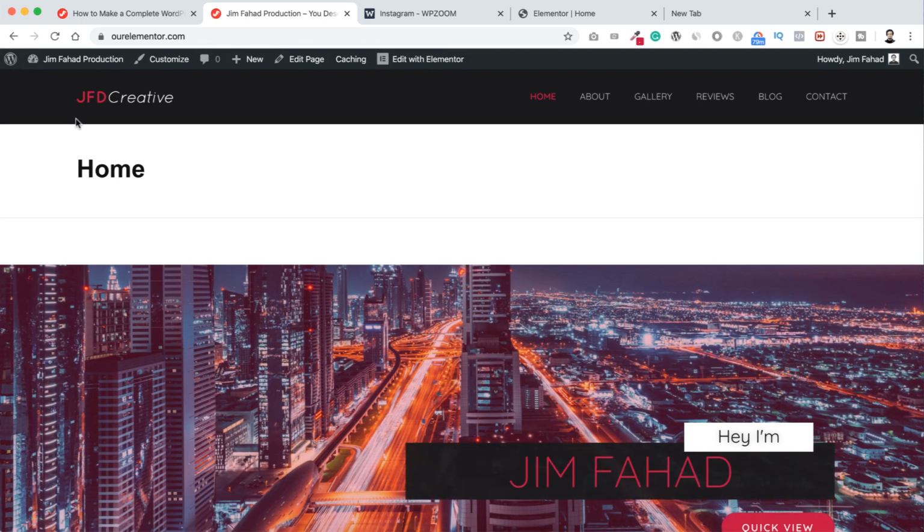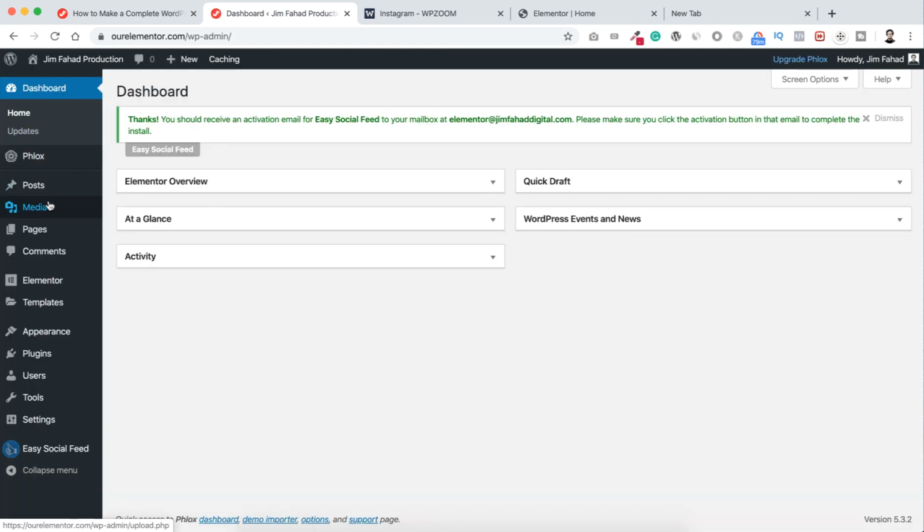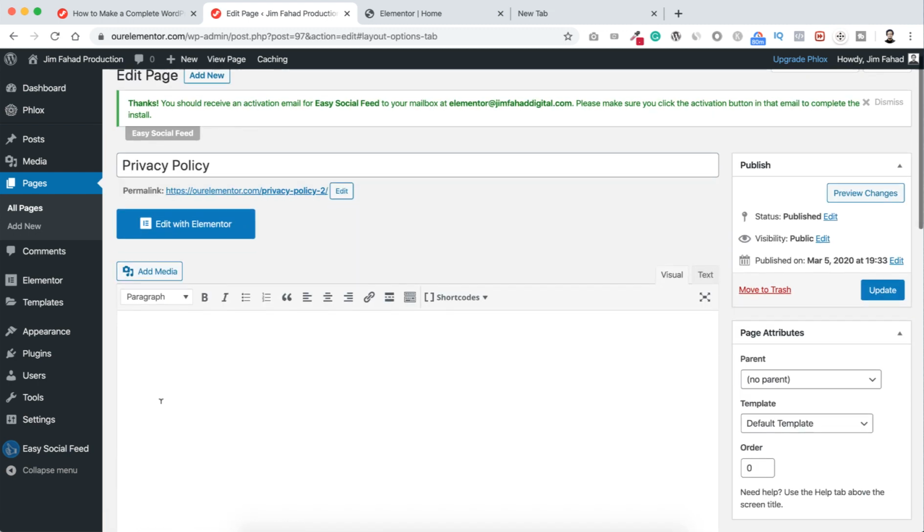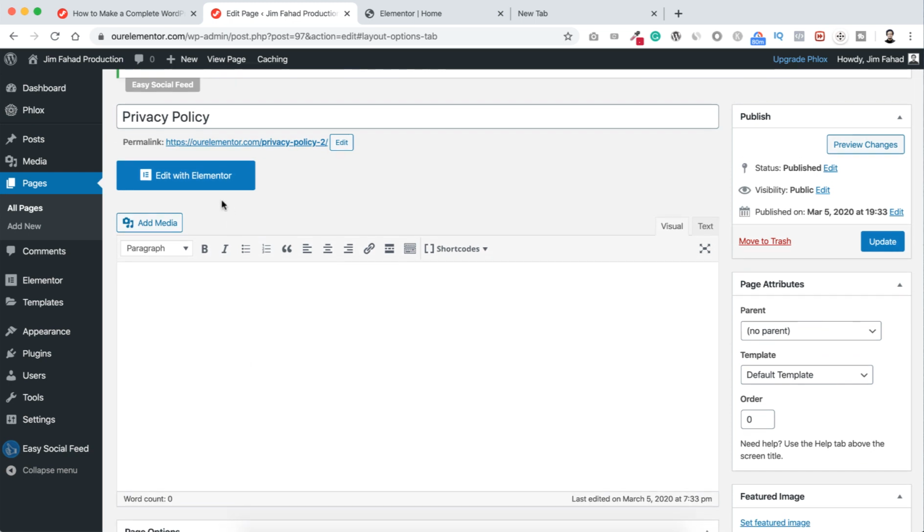So for now let's go to our dashboard, our WordPress dashboard, and let's go to pages, to all pages. Now here you can see the privacy policy and disclaimer page that we have created from customizer. So let's now click on edit of this privacy page. Click here on edit. We don't necessarily need to create this page using Elementor, because privacy policy or disclaimer pages are pretty simple pages with only some texts.